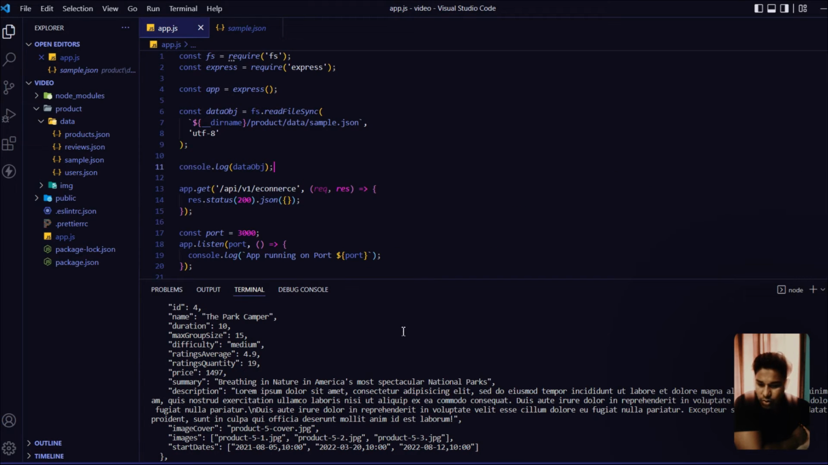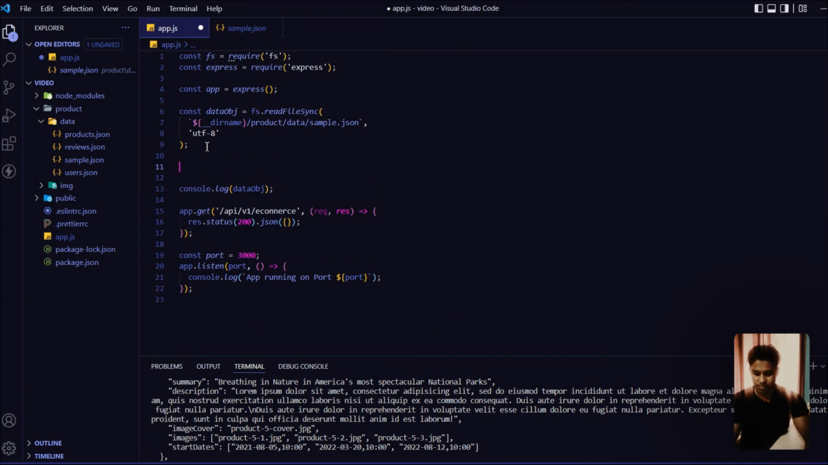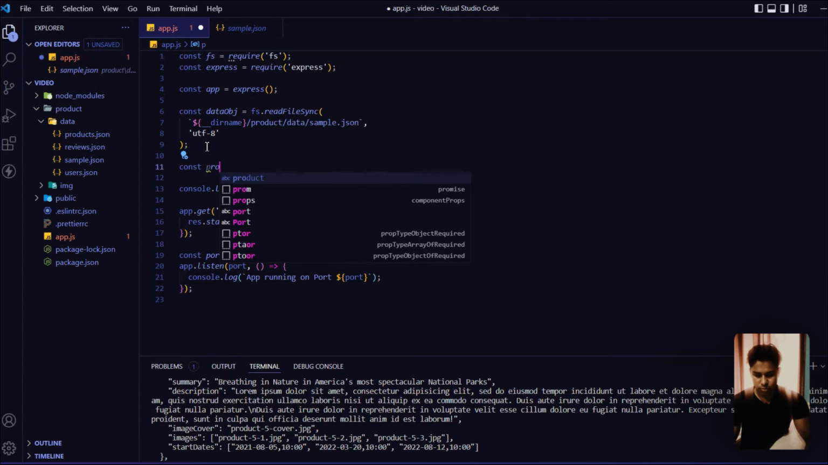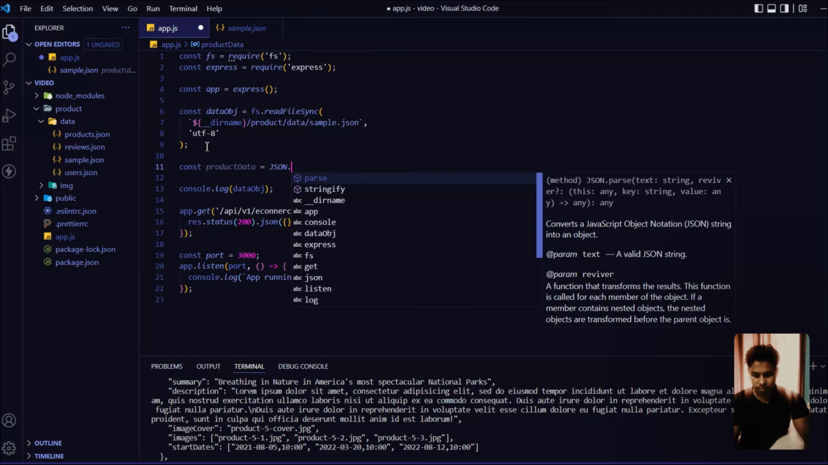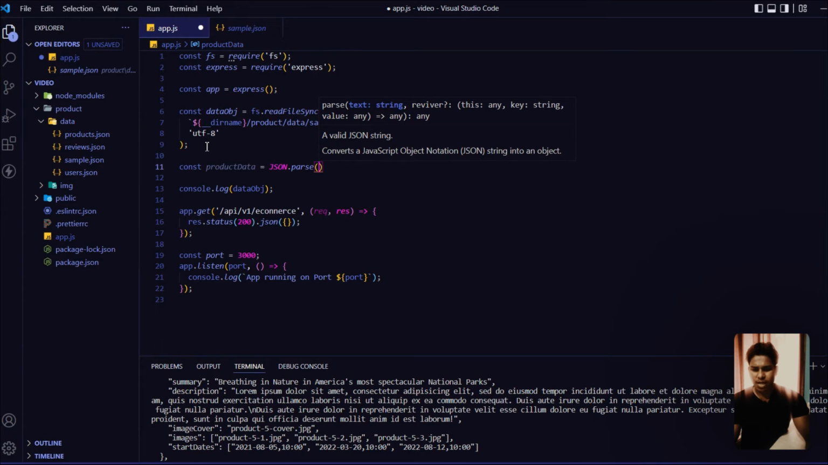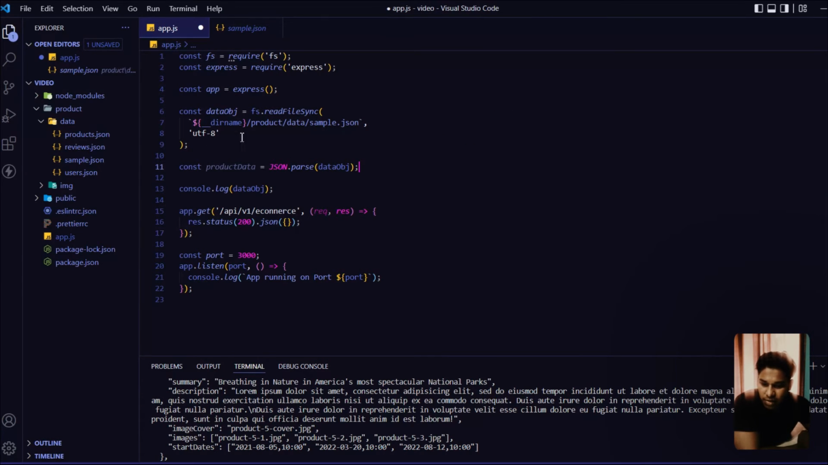Okay, but right now you can't use this data, because to use it we have to convert it into a JavaScript object. It's a string, so to convert that, let's make this downward, and this is how we can convert it. I'll take another variable, I'll call it product data, and I have to use JSON.parse and simply parse the data object. Right now this function simply converts this string data into a JavaScript object.